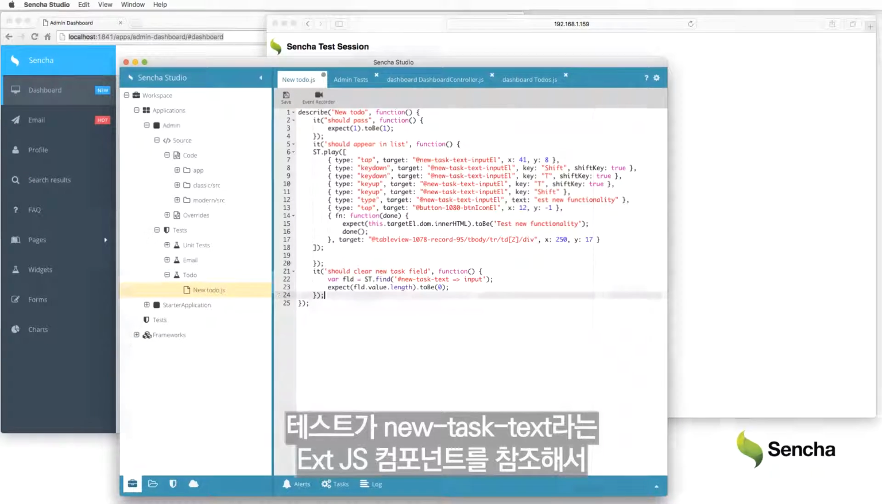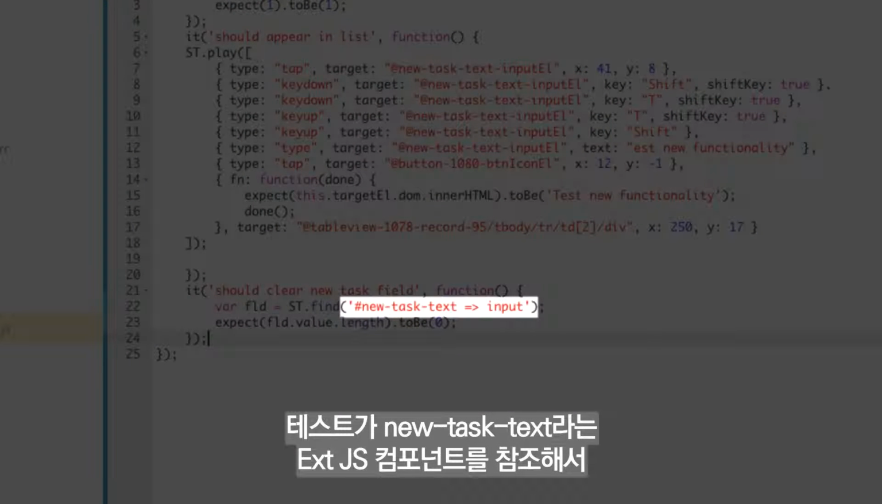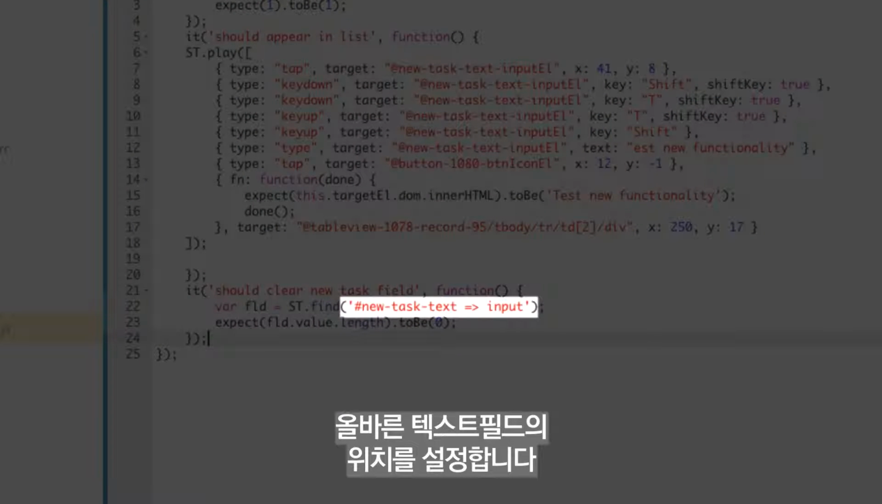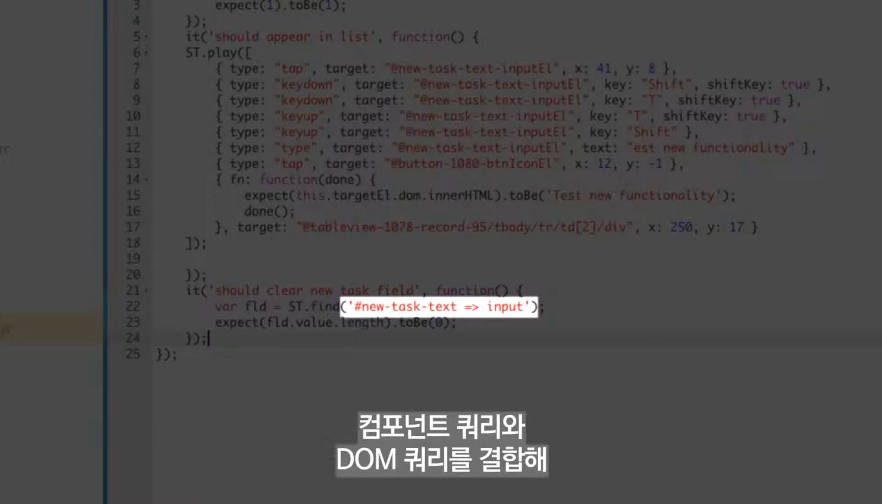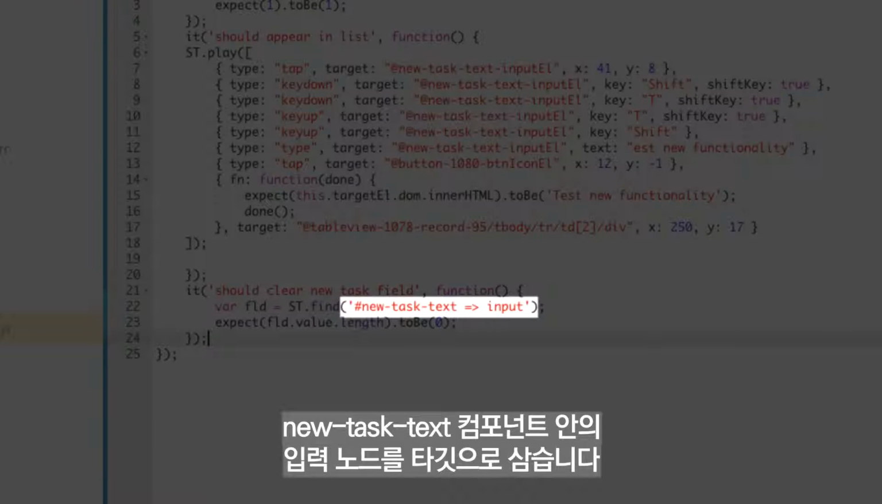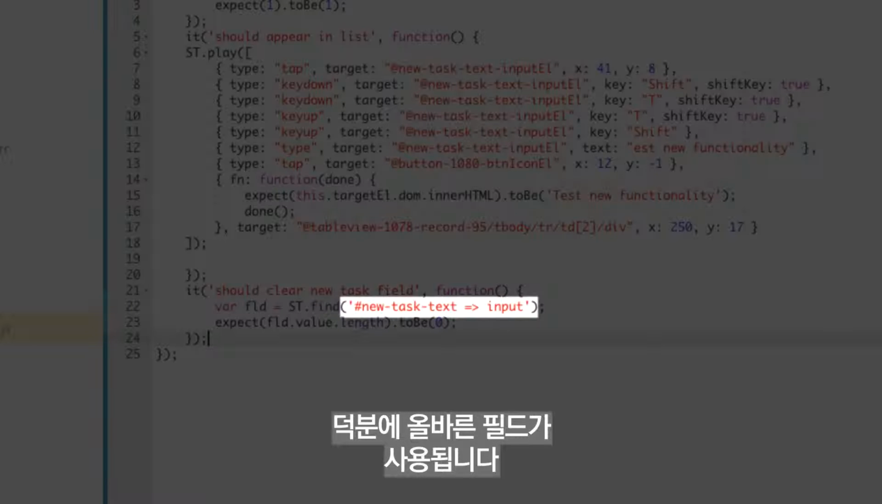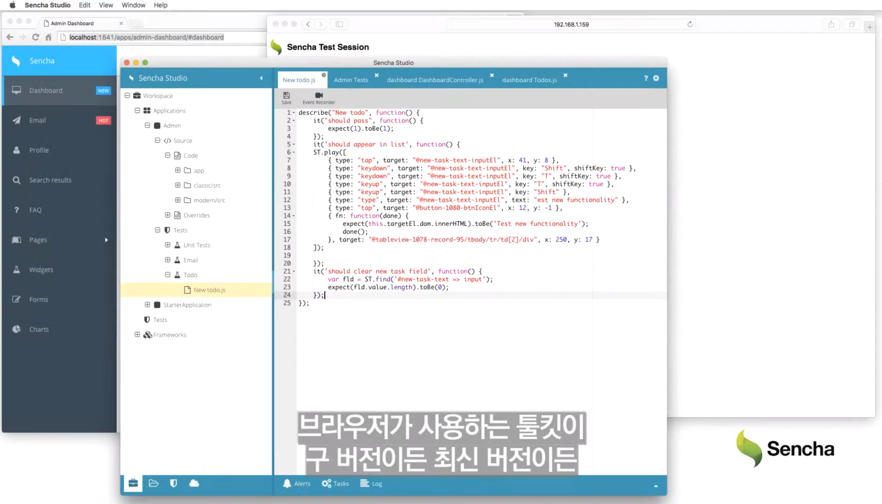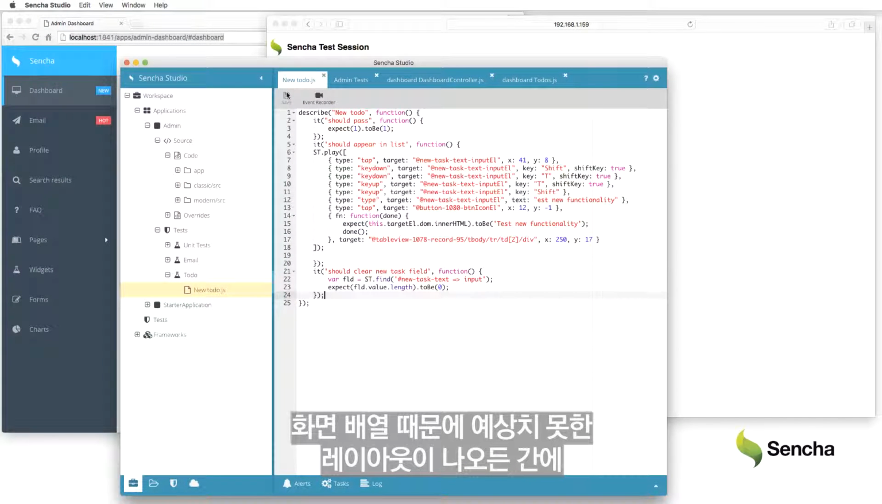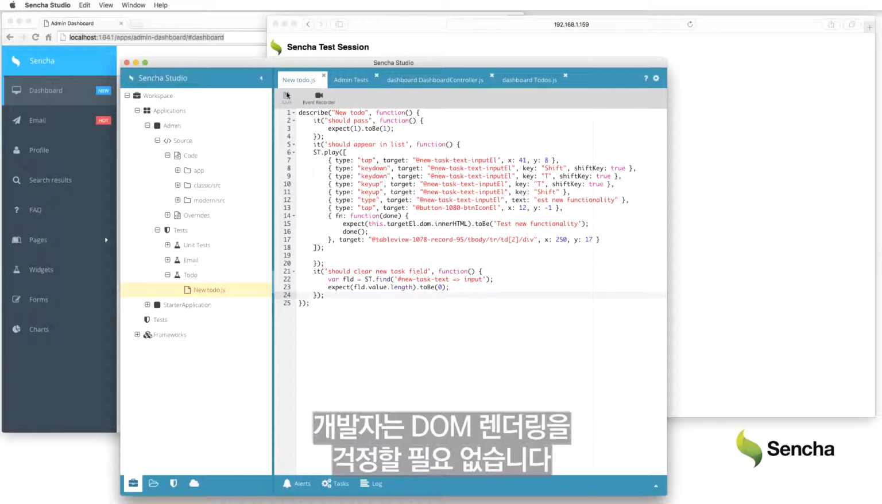In this case, note how the test references the ExtJS component new task text to locate the correct text field. Specifically, it uses a composite query based on a component query plus a DOM query to target the input node inside the new task text component. This ensures the correct field will be used regardless of whether the browser uses the classic or modern toolkit, or the screen geometry forces an unexpected layout. The developer doesn't need to worry about how the DOM is rendered.